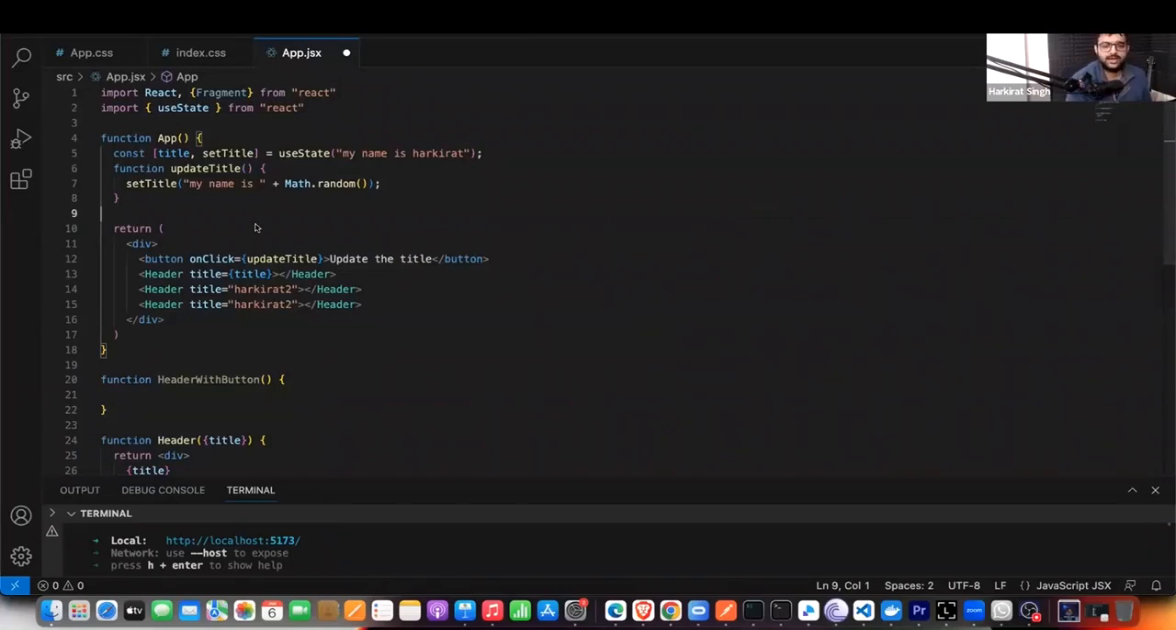Try to push the state down. So your parent component does not have any state variables, because if it has a state variable and the state variable changes, it re-renders, all children re-render, which is bad.